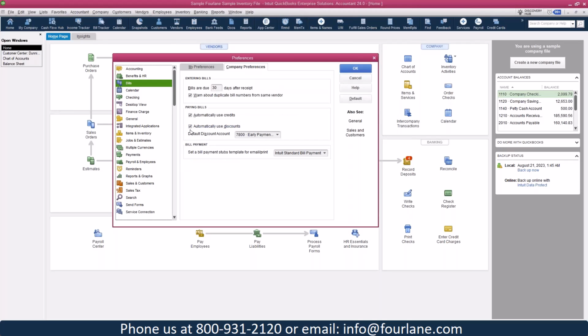All right, bills. So bills are due 30 days after receipt. You can modify and change this number if you want to do 30, 60, 90. This is just a default. So anytime that you enter it in, it will default to this 30 days. And then highly recommend that we want to warn about duplicate bill numbers from the same vendor. If you don't want that, you would uncheck it, but definitely usually one that everybody keeps.